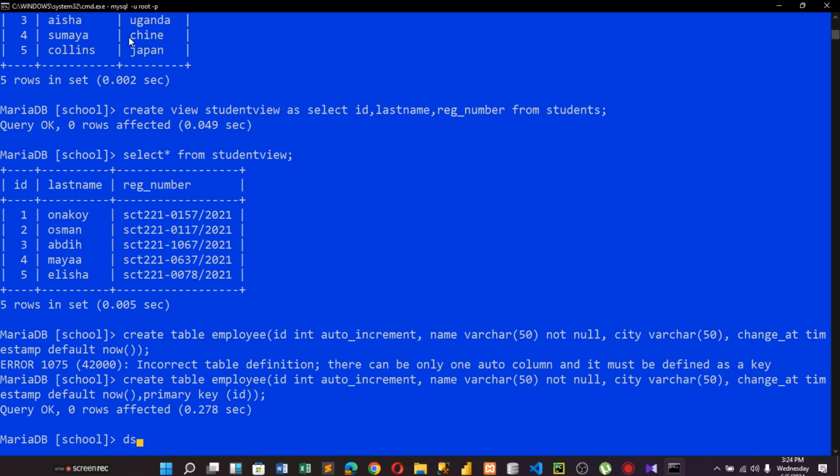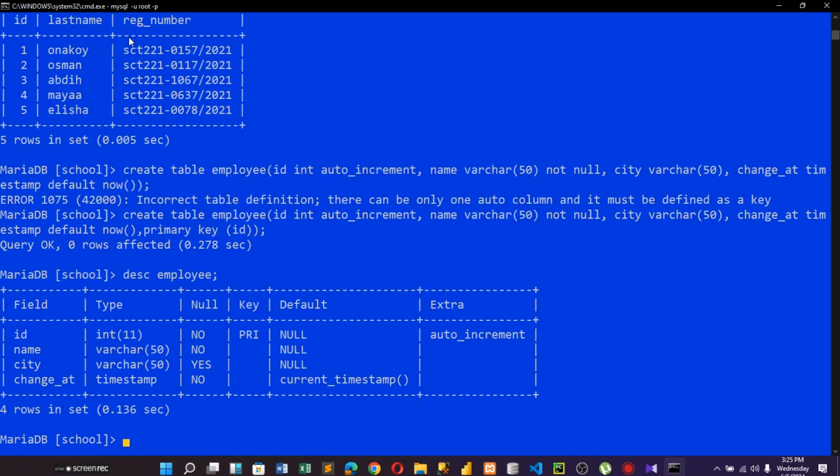First of all, you need to describe as usual. It's my favorite command. We describe, we call the table employee, semicolon. As you can see, guys, we have ID, which is primary key. It has auto increment. We have name, city, and then we have changed at. Type, it is called timestamp. Null, it's no. Then default, it says current timestamp.